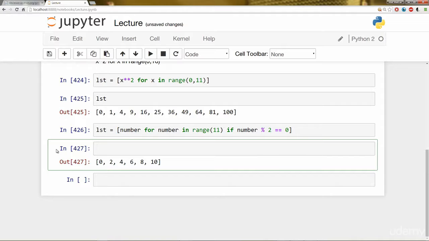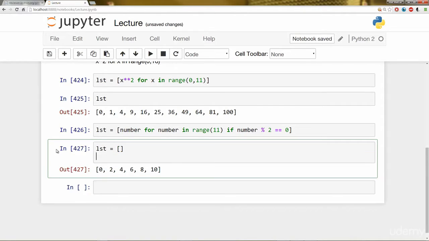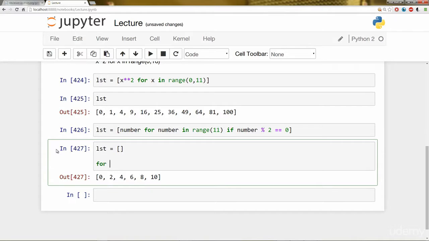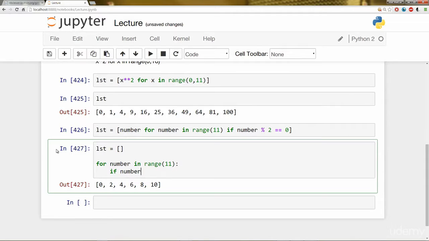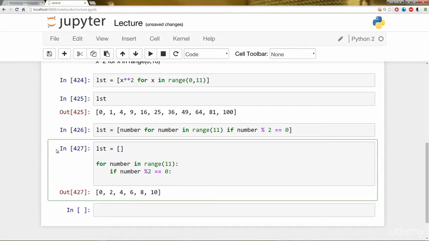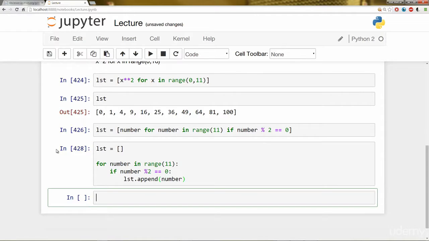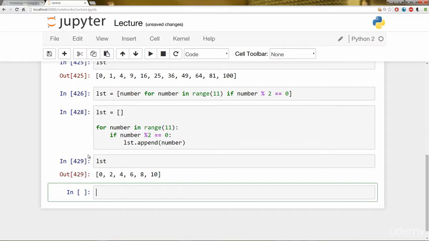Let's go ahead and deconstruct this list comprehension to make sure we really understand it by building out a for loop with it. The way I would do this in a for loop, I would build out an empty list, and then say for number in range 11, if number mod 2 is equal to 0, append that number to my list. And now the list, you'll see, is the same thing.